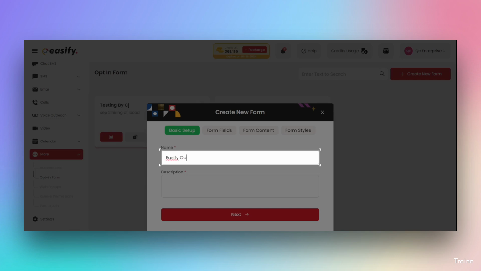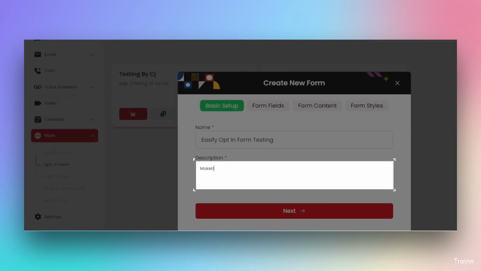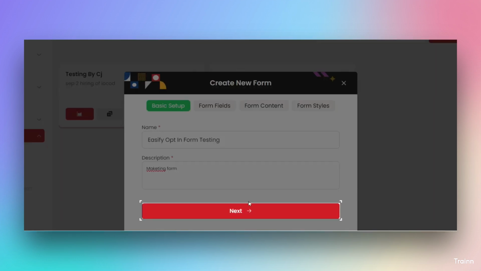In the modal, enter a name for the form in the Name field. Enter a description for the form in the Description field. Click the Next button to proceed to the next step of the form creation.